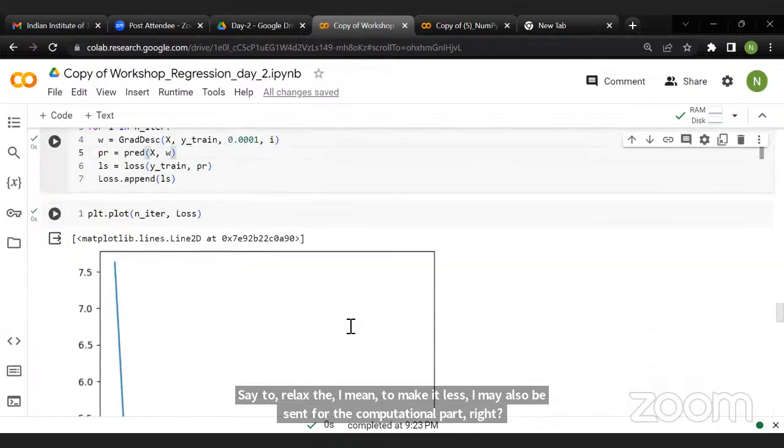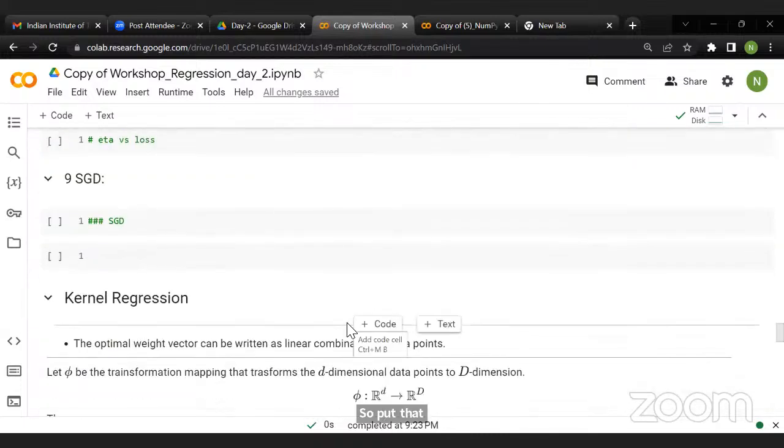So for that, we divide the data set into different batches, and then for different batches, we find the gradient and then move in that direction, right? So this is not the true gradient, but it makes sure that on an average you are moving in the right direction. Not every time you are moving in the right direction, but on an average it makes sure that you are moving in the right direction, right? So the SGD part I'm leaving to you.